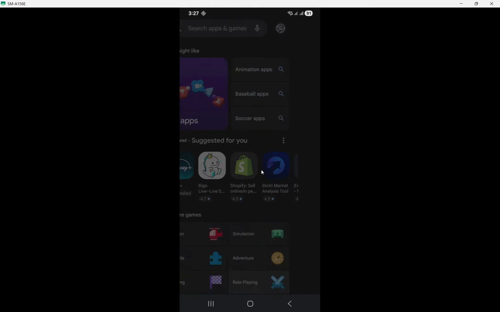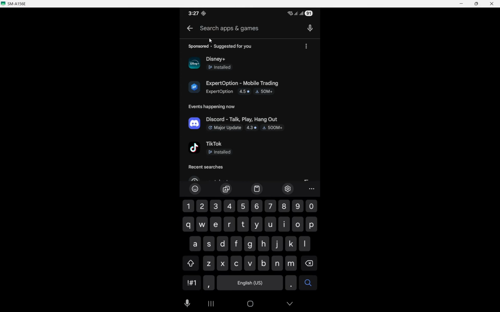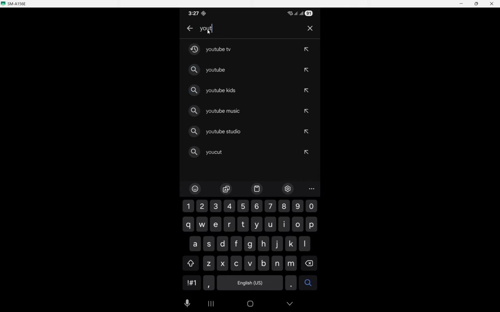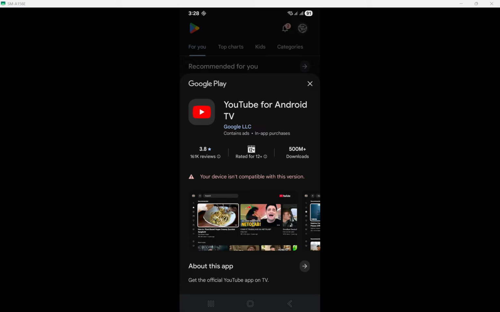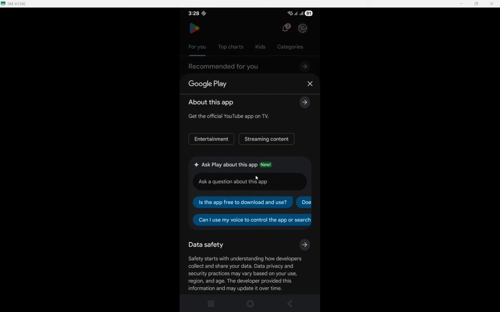Let's begin with the official and simplest route. Open the Google Play Store on your Android device. In the search bar, type YouTube TV, then look for the official app and tap Install. If the app appears and you can tap Install, you're good to go and can use it as intended. If you don't see the app at all, or there's no install button, it's not offered in your region through the Play Store.